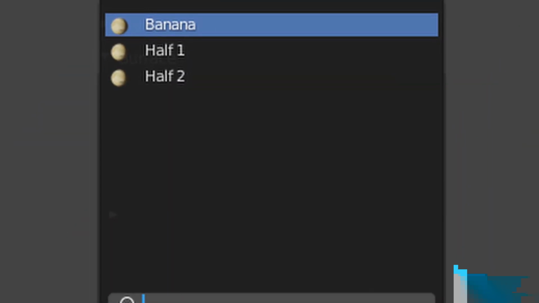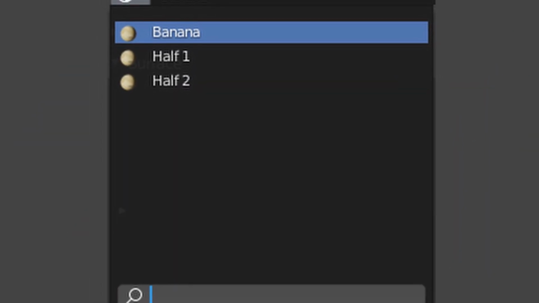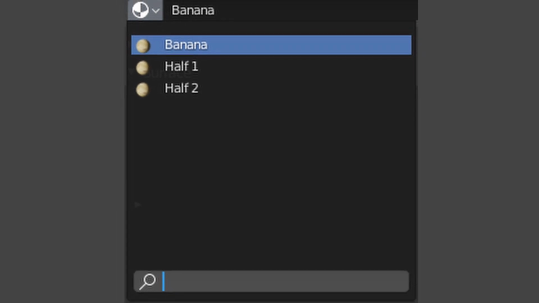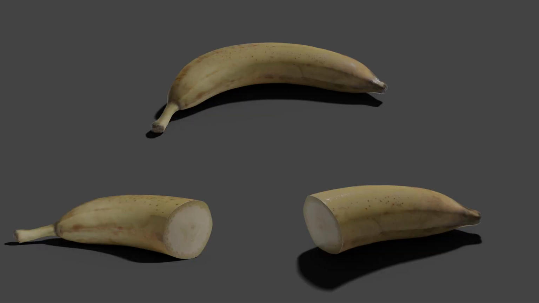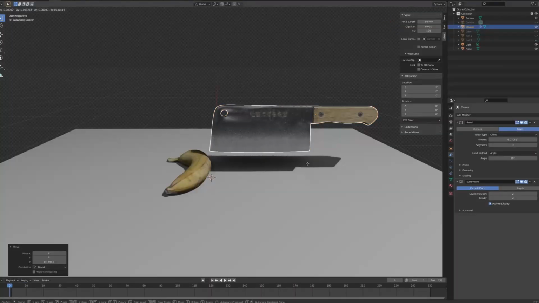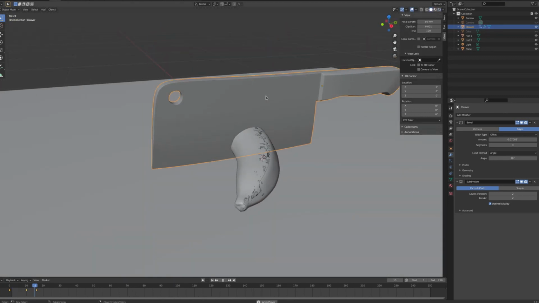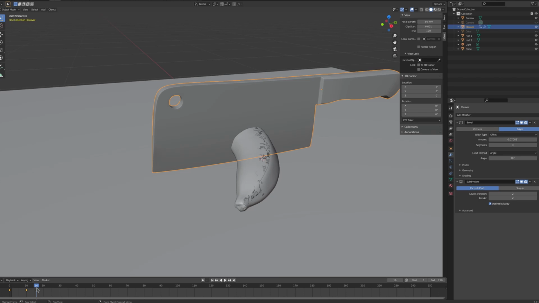Make sure you do this as a different material for both halves and keep it separate from the material for your whole uncut object. Let's add a knife into our scene and animate it chopping through our object at the split point. All that's left now to get a sorta complete effect is some shader magic.